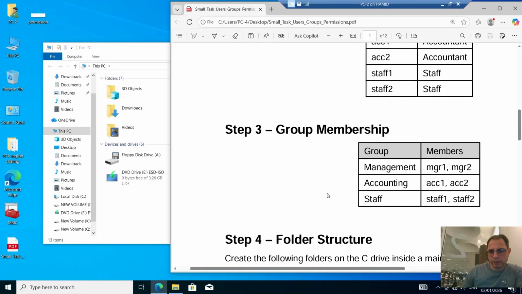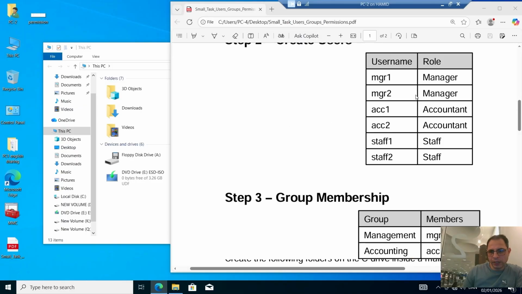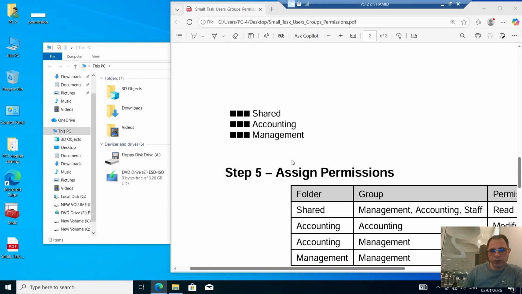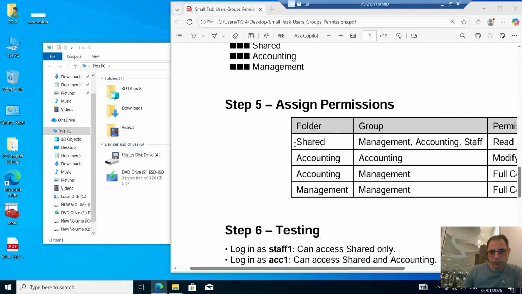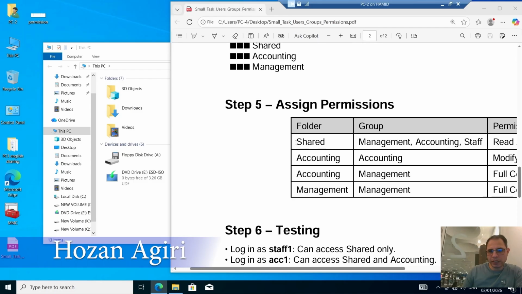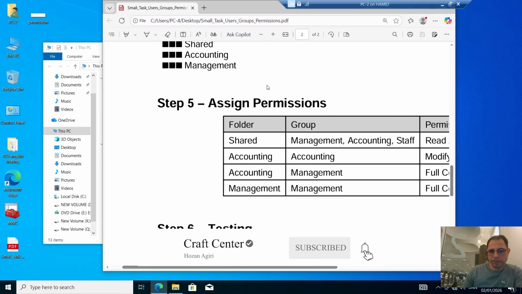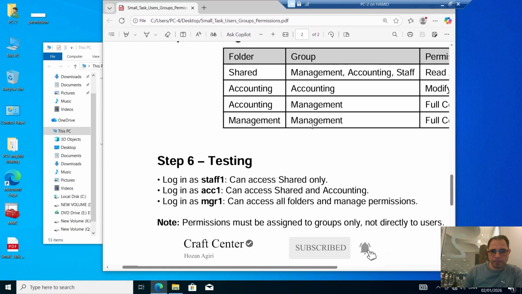So then we have created users and groups, and then we need to create folders here. A shared folder, accounting, and management. You just say shared folder, accounting, and management. Okay, we're not making two accounts. And then let's do it.